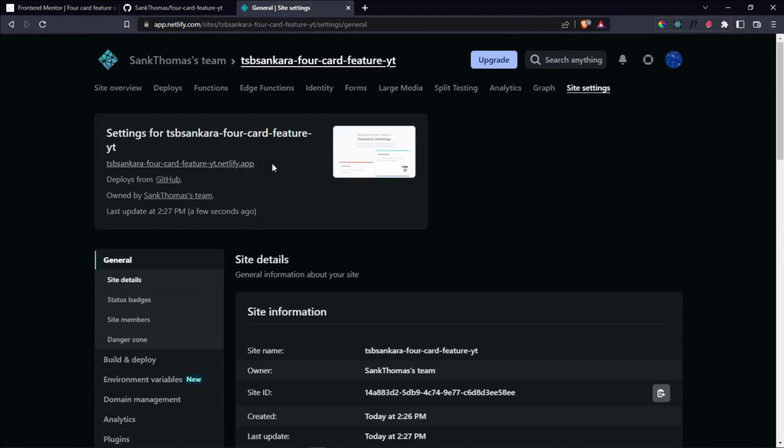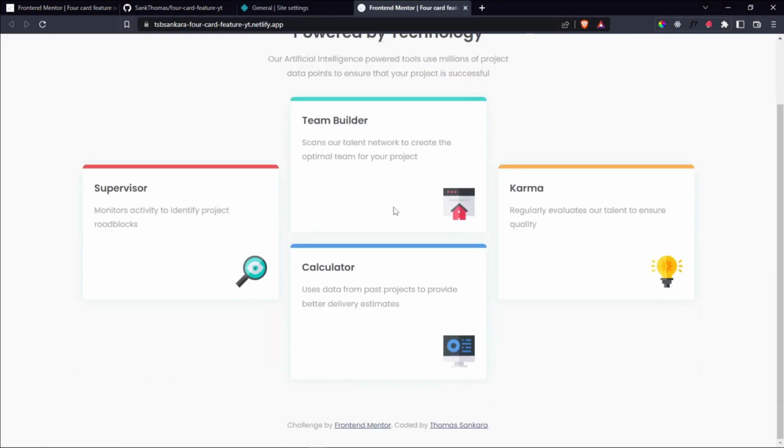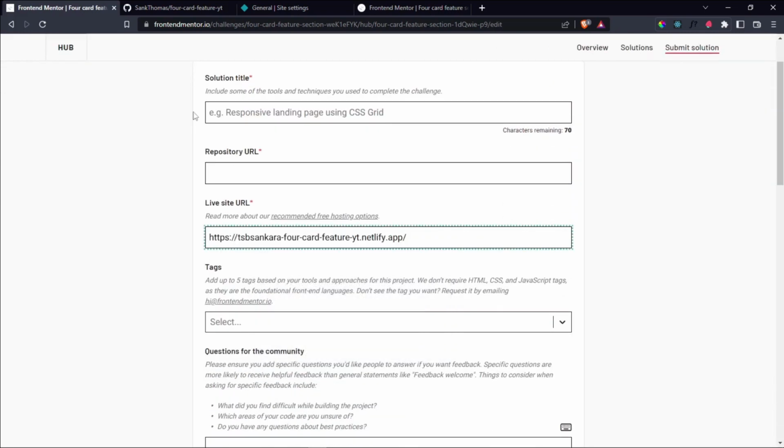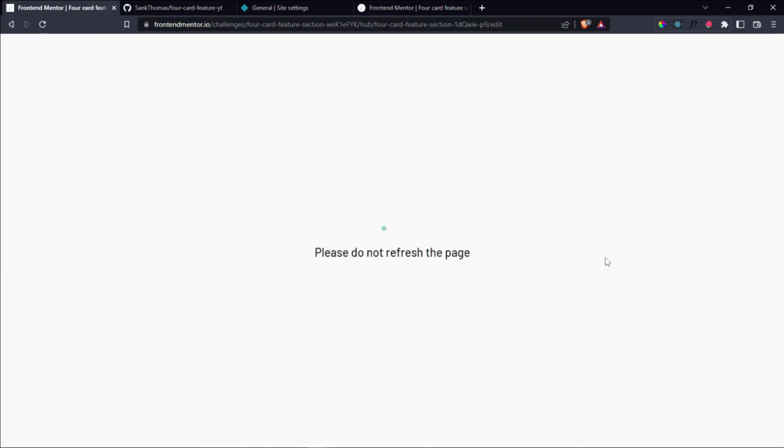There we go. So now we can click on this. And there we go. So we're able to see this. That's looking nice. So let's go ahead and copy this link and then let's submit it here. So submit solution. This is the live site URL, and then we need the repository URL here. And then I'm going to say mobile first ForCAD features section in vanilla HTML and CSS. And then let's say submit solution.